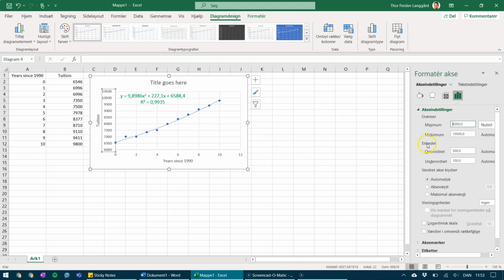I could also, here where it says enheder, or units in English, the first one is how big the steps are, like how much does it jump from line to line. So for instance, if I didn't want it to be 500, I could say maybe I just want 1,000 jump at a time. So it's going to go 1,000 each time. If that's fine, just leave it the way it is. But for instance, down here, maybe I don't want it to go 2 at a time. I think it would be nicer to have it go not 2 at a time, but 1 at a time. So that would fit better with the data.